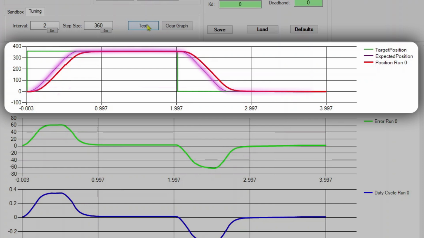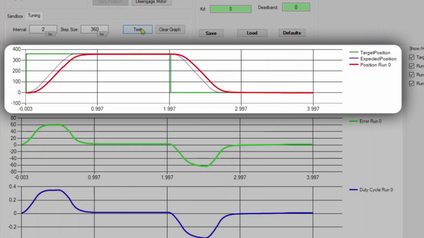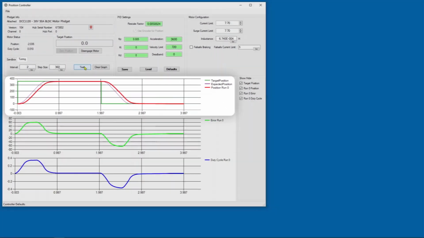The purple line is the expected position. This is the calculated target for the PID loop based on the acceleration, velocity, and step size you've chosen. The red line is the actual position of the motor. This is the line that will respond to changes as we tune the parameters. And our goal will be to get this line to follow the purple line as closely as possible without causing other problems for our motor. If your acceleration is set too high, the purple line may be steeper than what is physically achievable.